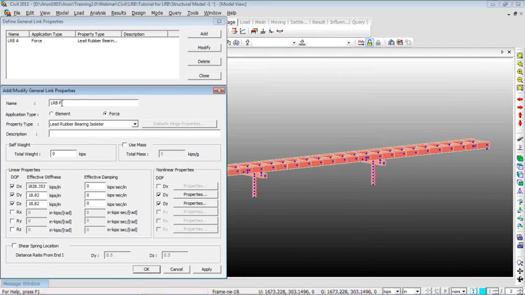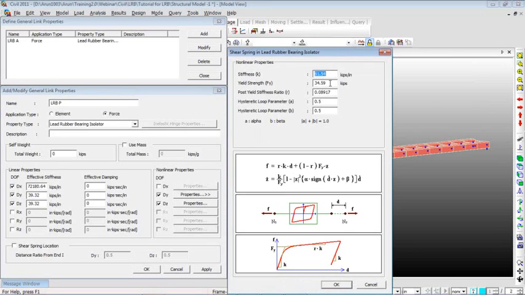Similarly, we'll define one for pier. Everything else remains same, just the stiffness will be modified. Vertical direction is 72180.64, 39.32, 39.32, this value will be 123.42, yield strength becoming 74.14, ratio becoming 0.0862, 0.5, and then click OK.